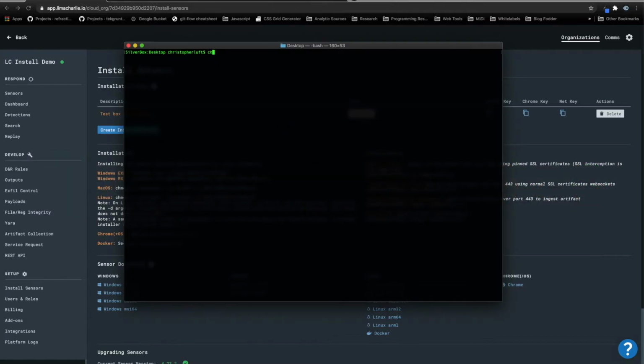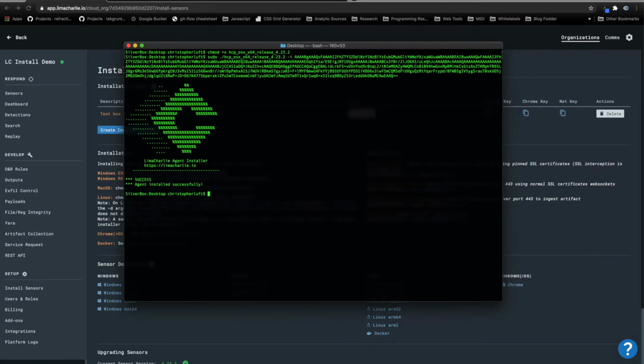Next, you need to open a terminal and give the installer write permission. And then run the installer using admin credentials using the installation key. Detailed instructions for each platform can be found on the sensor download page.